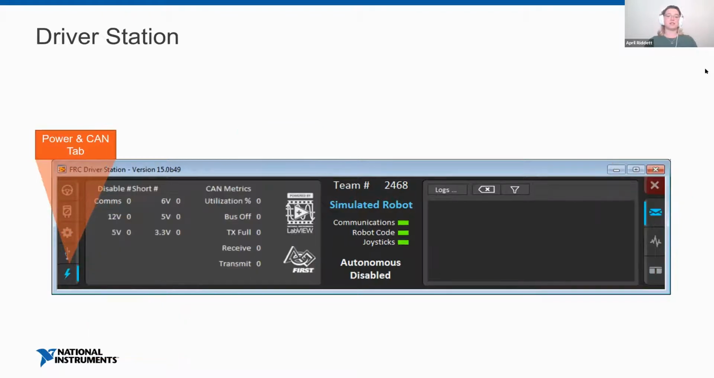And then the last one that we want to talk about is the Power and CAN tab. So what this tab does is it shows you some deeper information about your power system and about your CAN network if you have a CAN network. It's a trick question. Everyone has a CAN network. It just depends how much is in it.